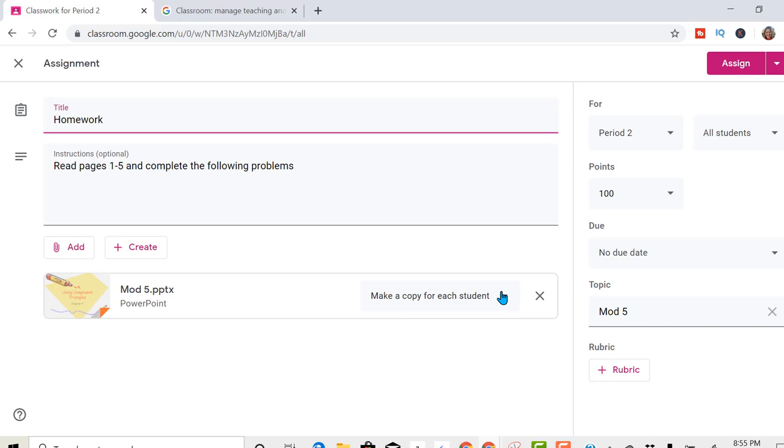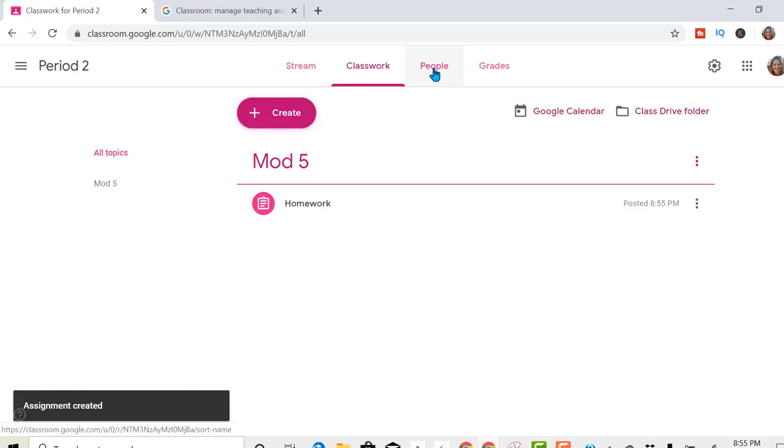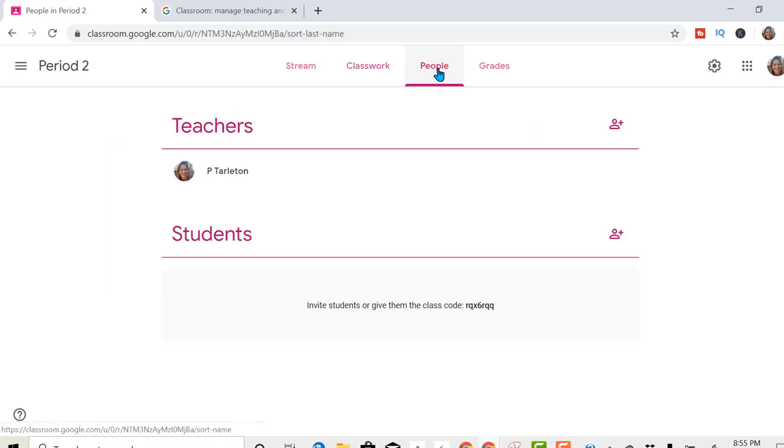Notice, copy for each student. Now it's going to all my students in period 2. The points, don't know why, but you have to keep redoing the due date, and then you would assign. Right here, this is where I already showed you, is where you add your students.